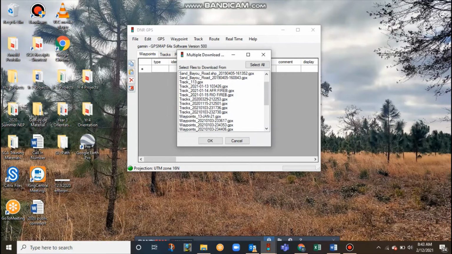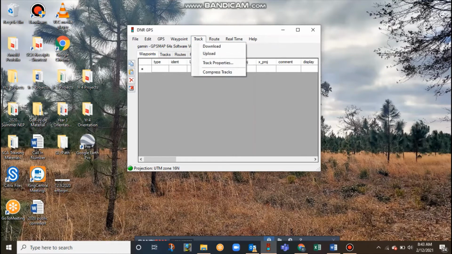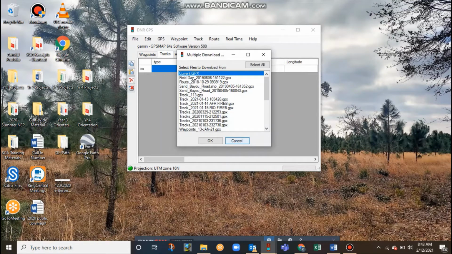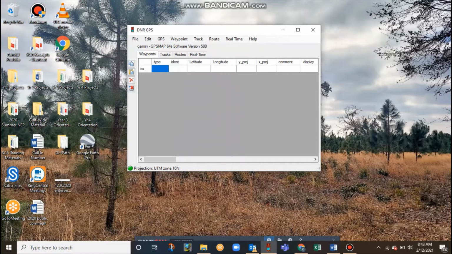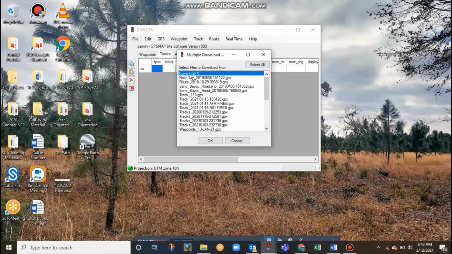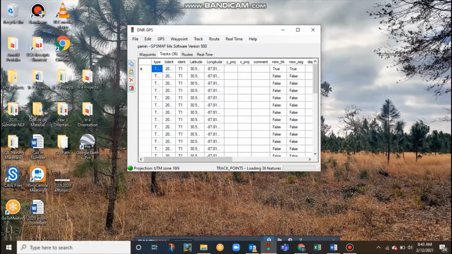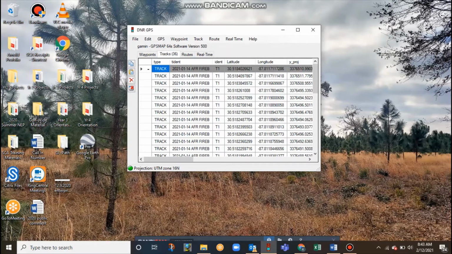Again, you'll just be able to select from here, and the same with tracks. So let's do an example just using a track. So I'll click track, download, and I'm going to do an example of a fire break our team did at, let's see, Alta Fish River. Click OK. And so it's going to pull up all of the points that it took during that track.